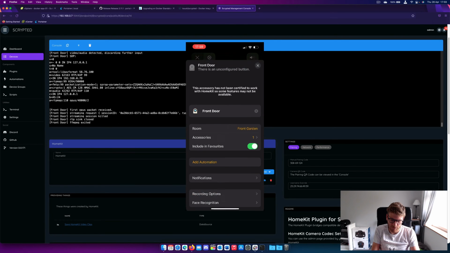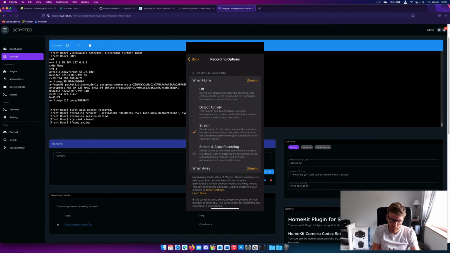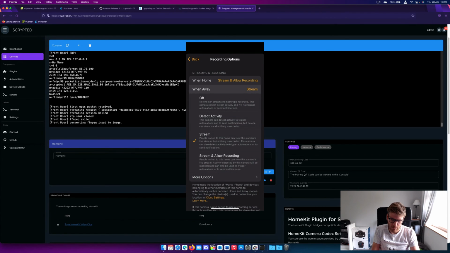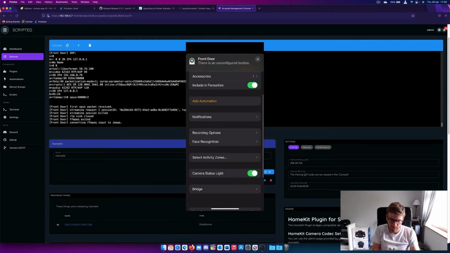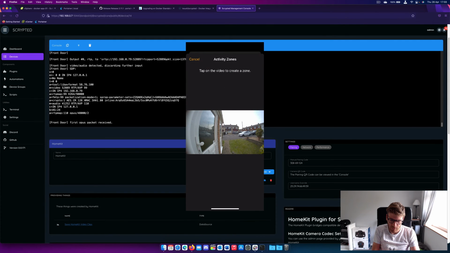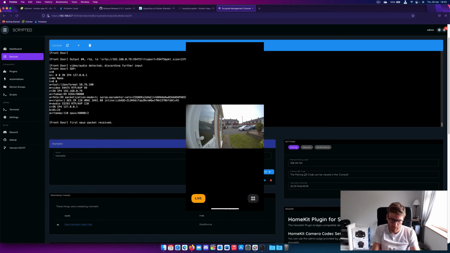If I go recording options, change these to stream and allow recording. I only want those ones. And then I can obviously set an activity zone in the same way that you would with a standard HomeKit secure video camera. You can move this around, do what you want with it. Hit done on that. And there we go. So I can come off it.